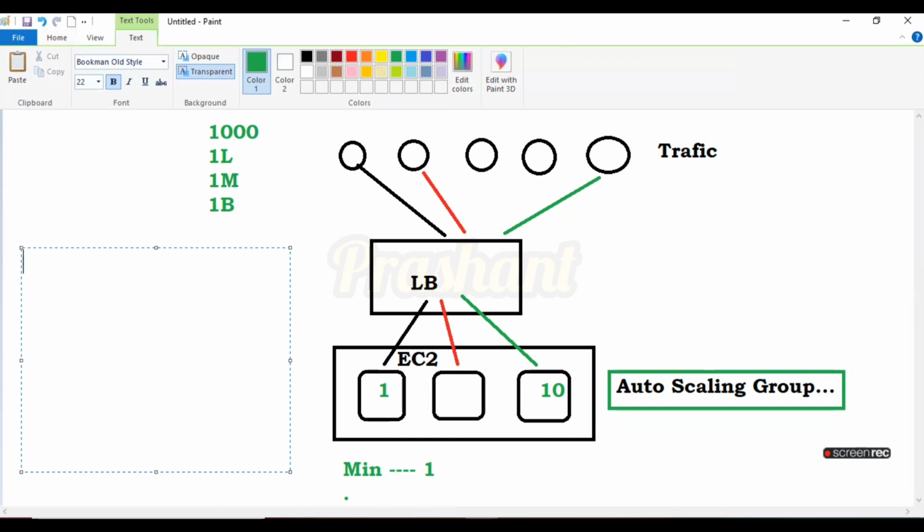For the auto scaling group, obviously we require a load balancer. I'm just noting the points. Which load balancer are we going to use? Either we are going to use an application load balancer or a network load balancer.